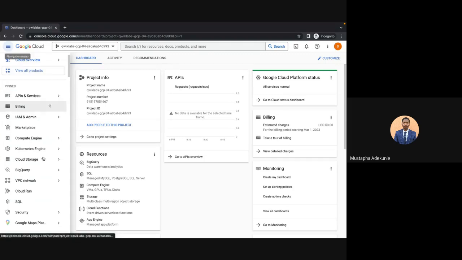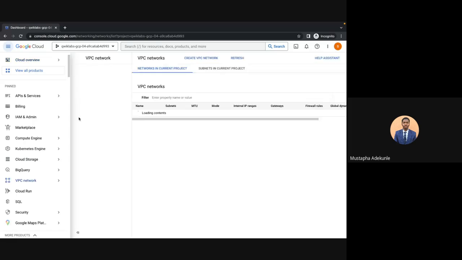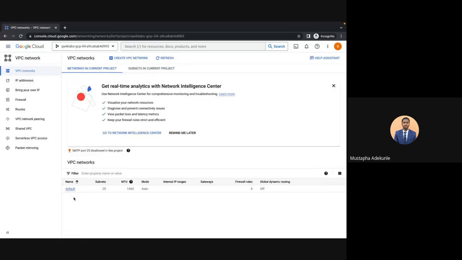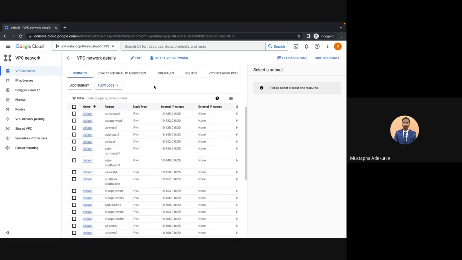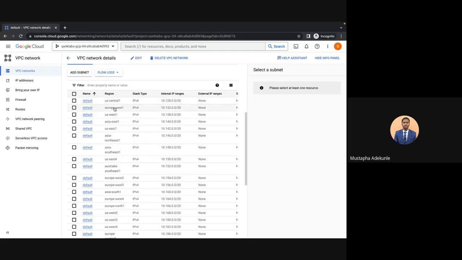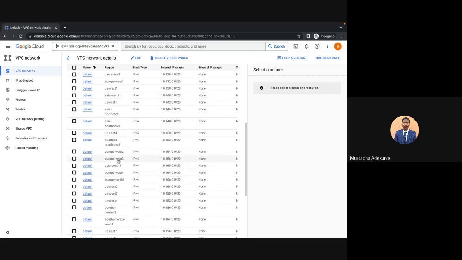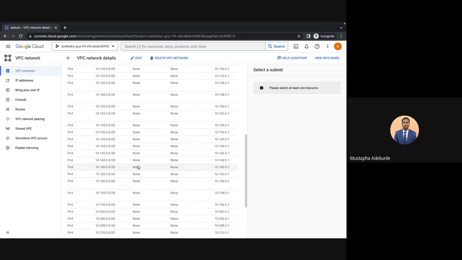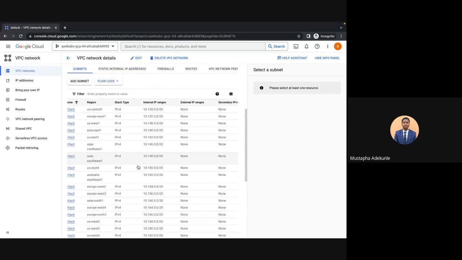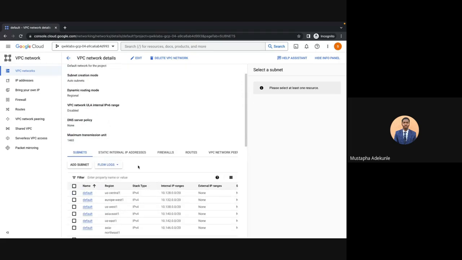From the navigation menu, go to VPC network, then click on VPC network. This is the default network that comes with it. You can see that I've not created anything. When I click into it to see the subnets, you see that it has subnets in different regions: us-central1, europe-west1, us-west1, asia-east1. A whole lot of regions. It has subnets in almost all the regions present on Google Cloud. That's just the default network that comes with each and every project.